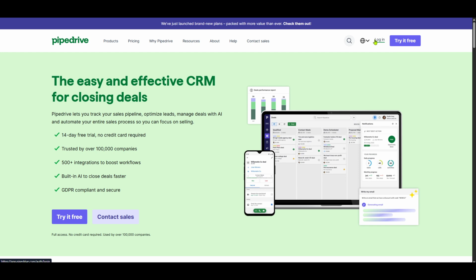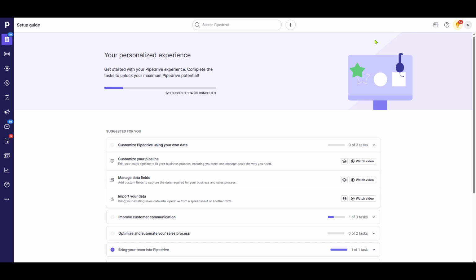Now that you're logged in, you should be on your Pipedrive homepage. This is the central hub where you can access various features of your CRM system. Look towards the upper right corner of the page, and you'll find an icon or link related to your profile. Go ahead and click on it. This will present you with various settings and options.